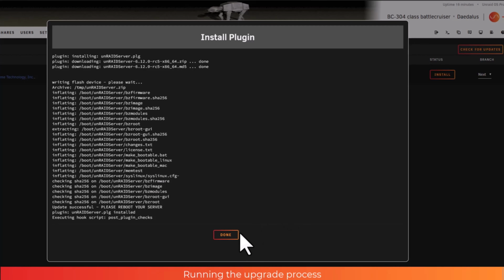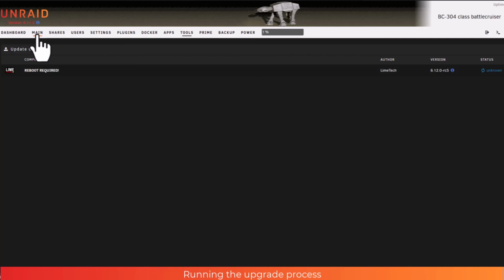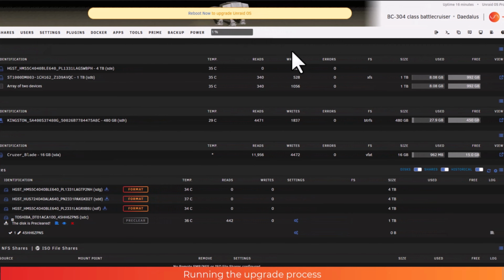Okay, so the button says done, so let's click onto that now. And if I click back onto the main tab here now, we can see it tells us to reboot to upgrade the OS. Now some of you might find a little pop-up window on the right hand side saying that there's a process running in the background. If you see that, make sure to wait until it says it's safe to reboot.